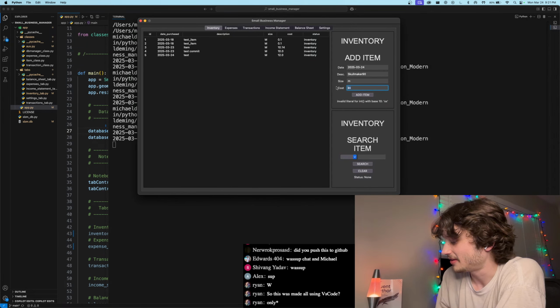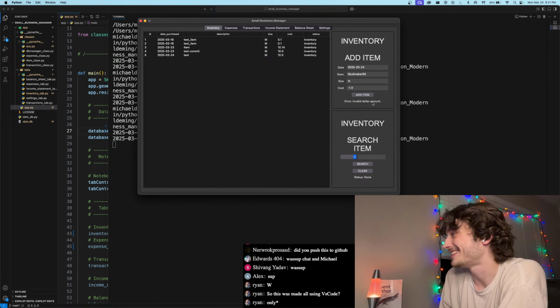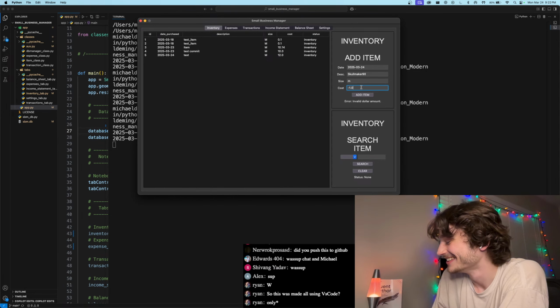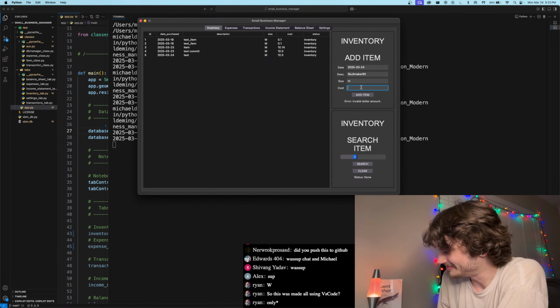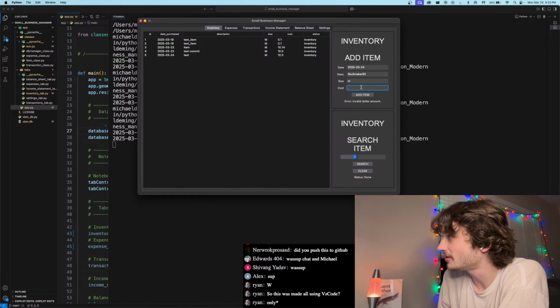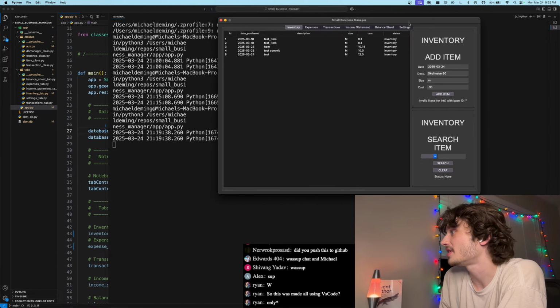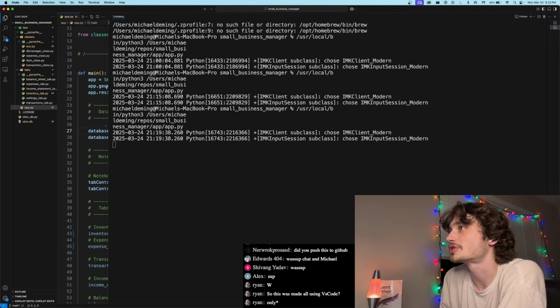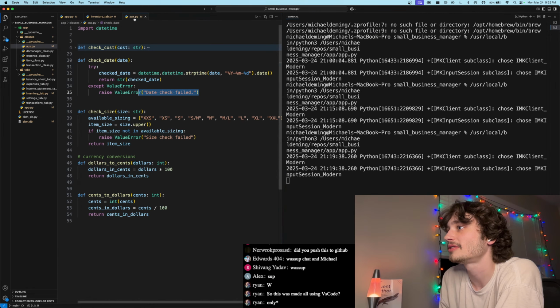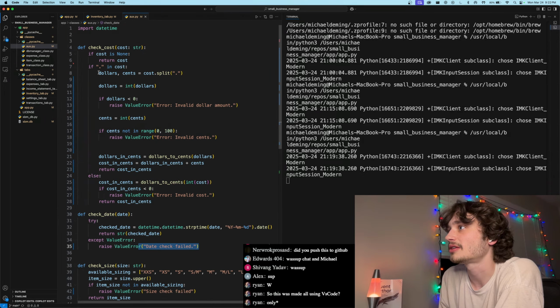Now if I go like this, let's go -$1. Error, invalid dollar amount. Now let's go 0.35 cents. Invalid literal for int with base 10. So that should have taken it. Unfortunately, we do have something wrong there. So our cost check.